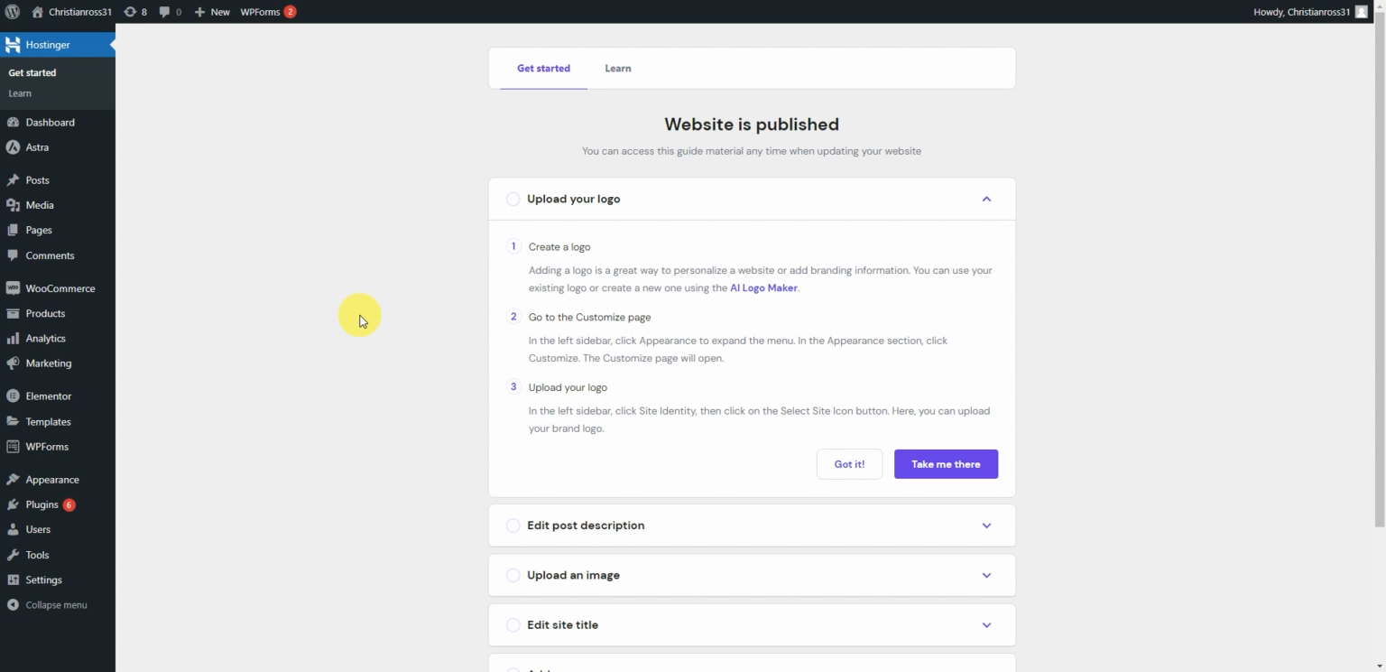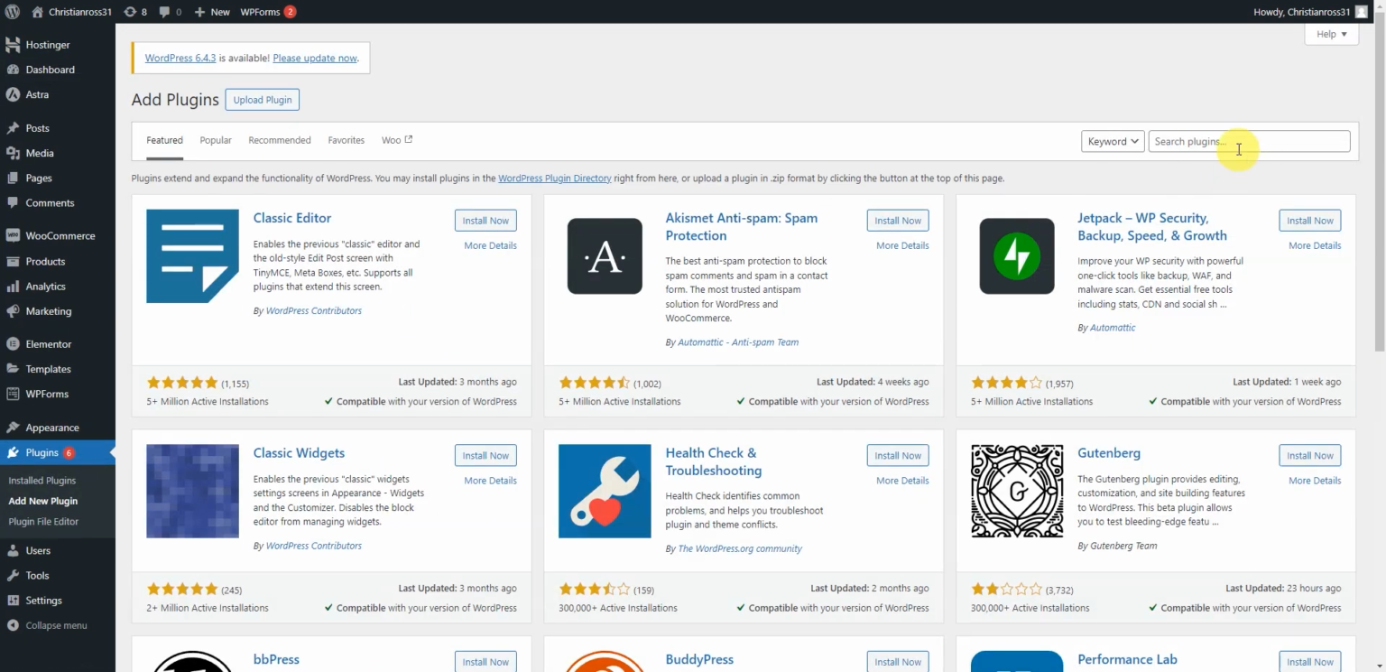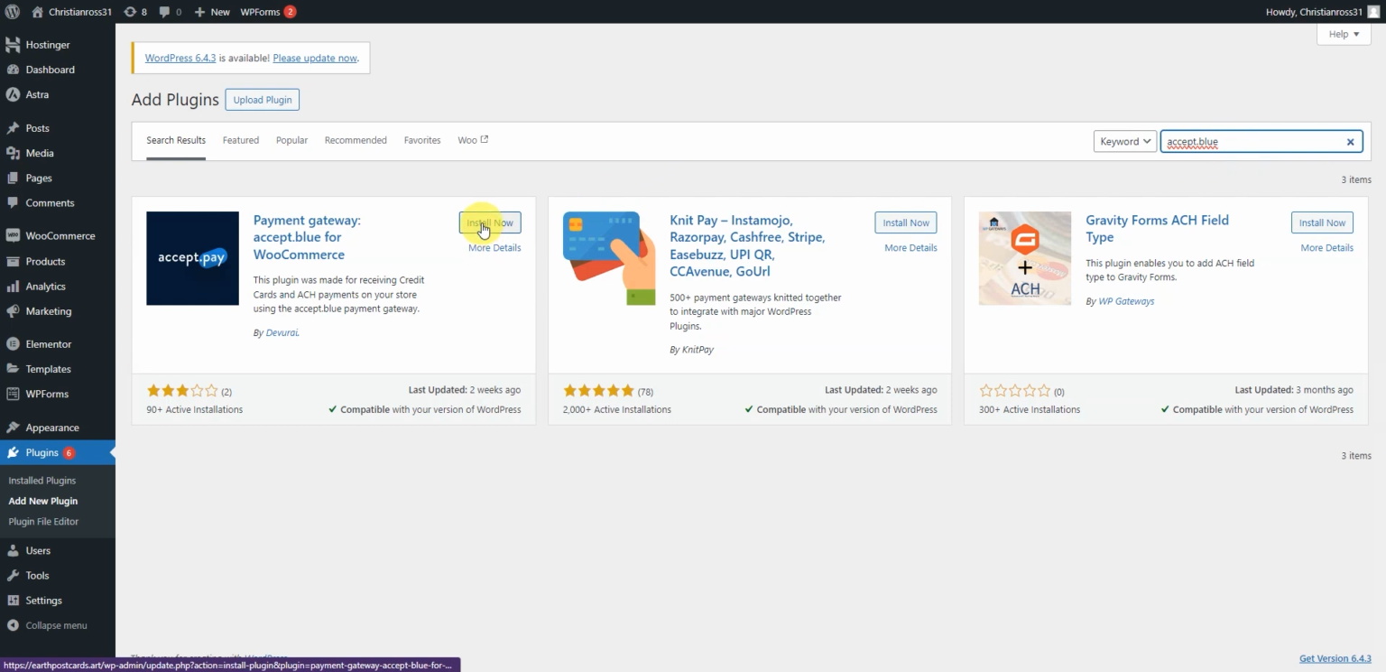Once there, we will hover over plugins found on the left-hand side of the screen, where we will select Add New Plugin. From there, we will search for Accept.blue and we will download the payment gateway Accept.blue for WooCommerce plugin. Once downloaded, we will select Activate.